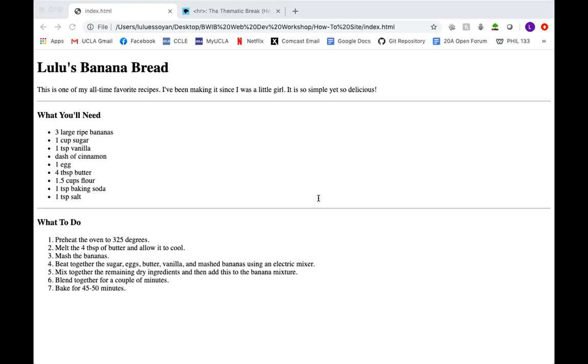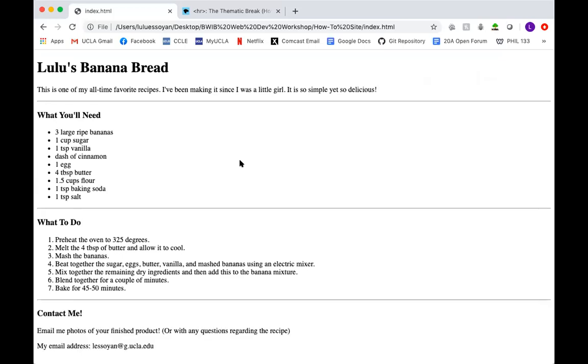Okay, so let's save this and look at it in Chrome. I'm going to hit refresh, and there's my last section. One thing that I want to show you guys how to add is an emoji. So I'm going to add one fun one down here in the Contact Me section.